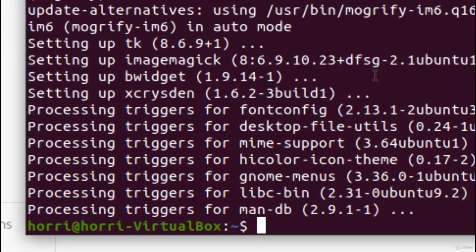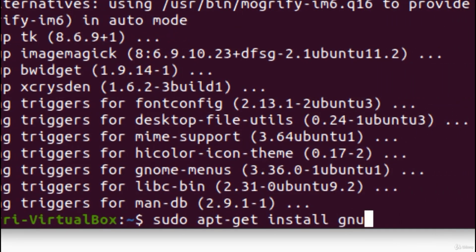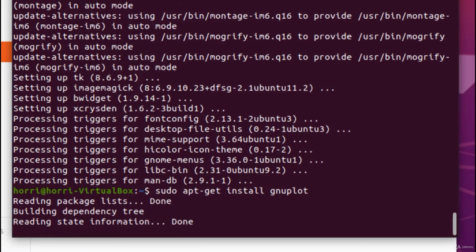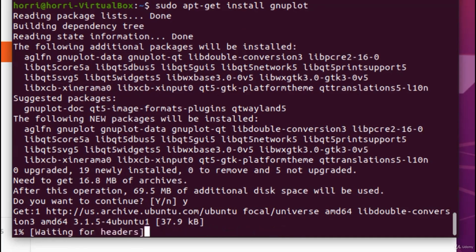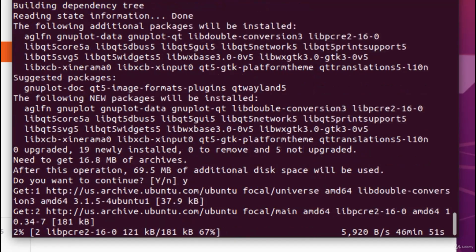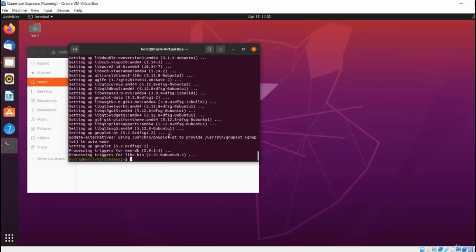After that, you should install gnuplot. To do this, we type sudo apt-get install gnuplot. Now gnuplot is installed.